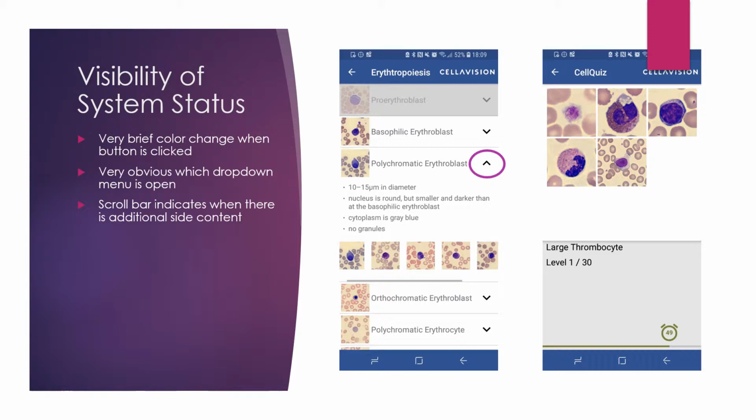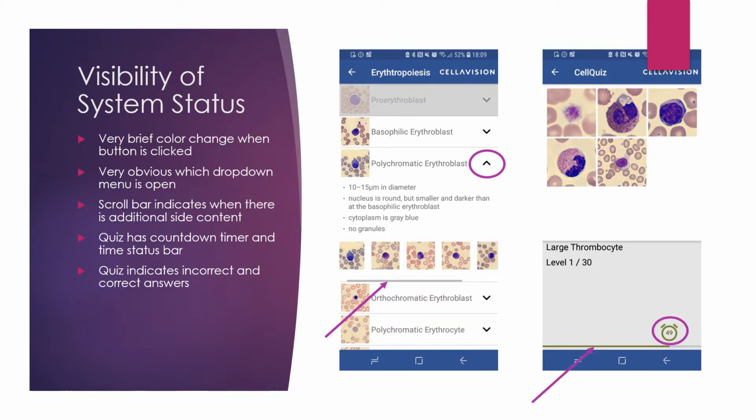You can see here in the gallery, there's a little scroll bar that says there are additional photos to look at. The quiz has a countdown timer and a time status bar, and the quiz will indicate correct and incorrect answers. And so here's your timer and your countdown, and that's an incorrect answer, and there's a correct answer.